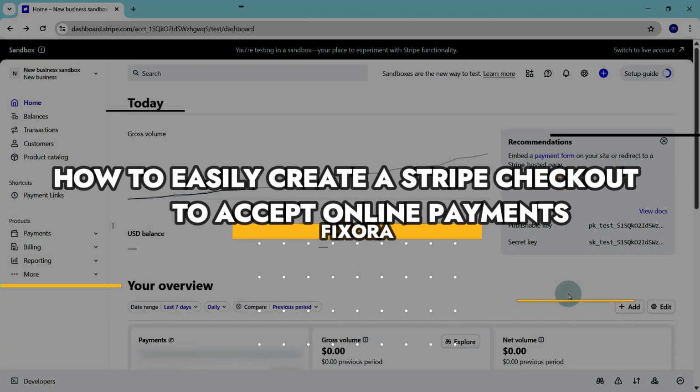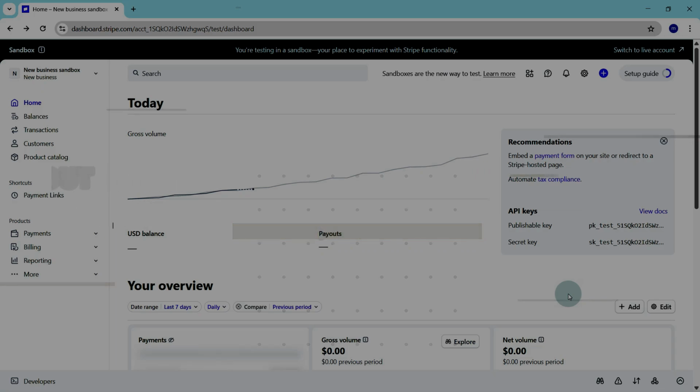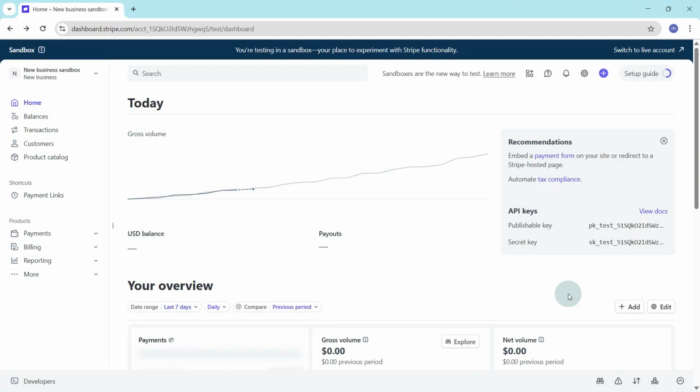In today's video, I'm going to show you how you can easily create a Stripe checkout page to accept online payments in just a few simple steps. So, let's get started. First, open your preferred web browser and go to stripe.com.